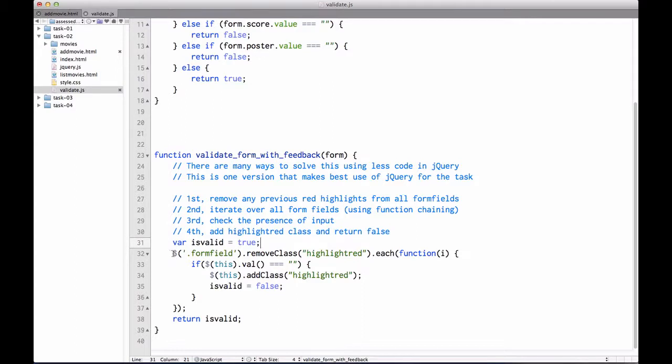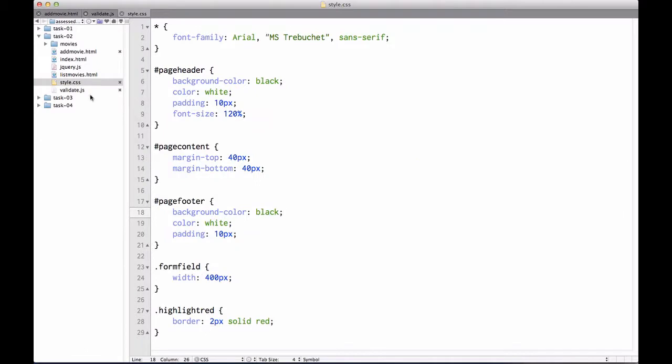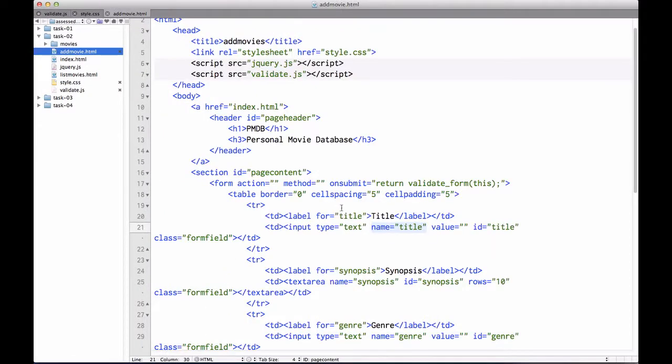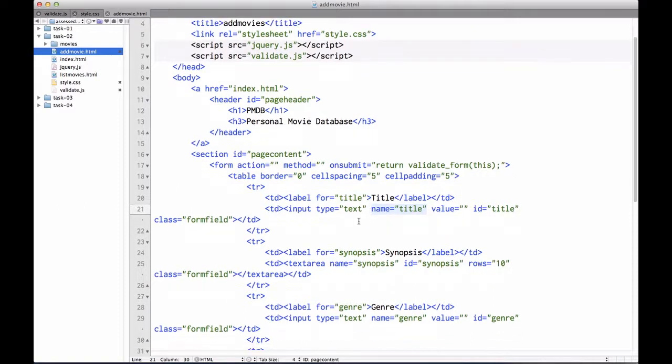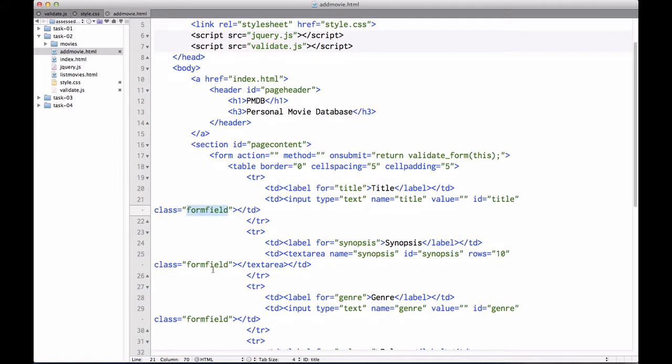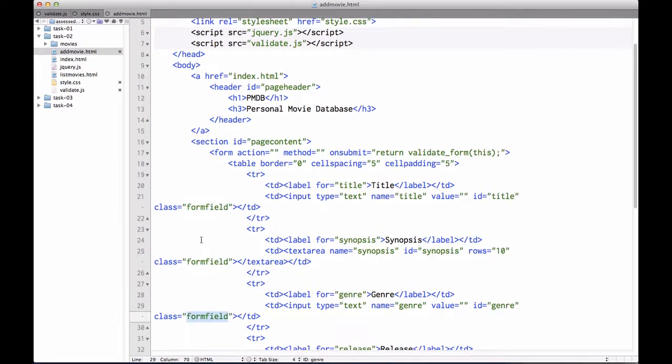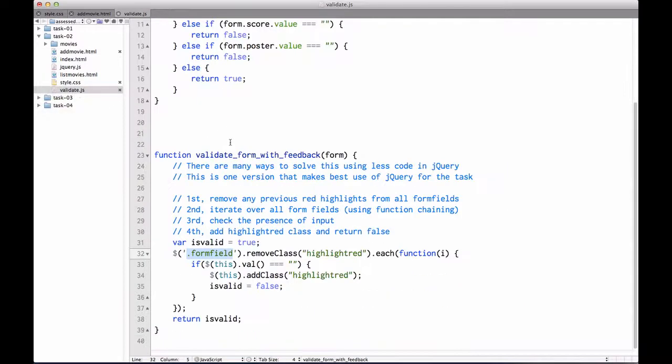The first thing we do is we've got a selector, and we're selecting form fields. We can see it's a class. We've got the dot there, and you'll hopefully remember that we have a dot form field in the CSS, and each of the field elements has the form field class. So this select function will match all of them.